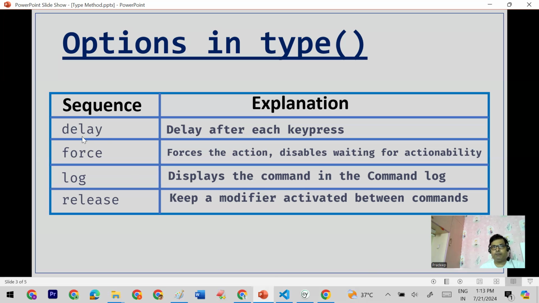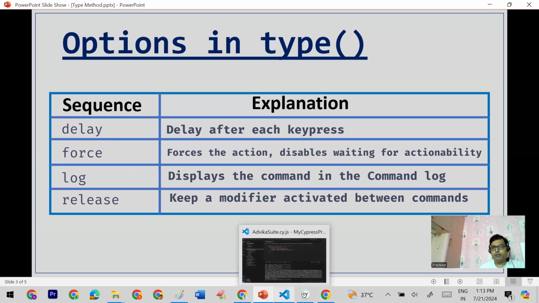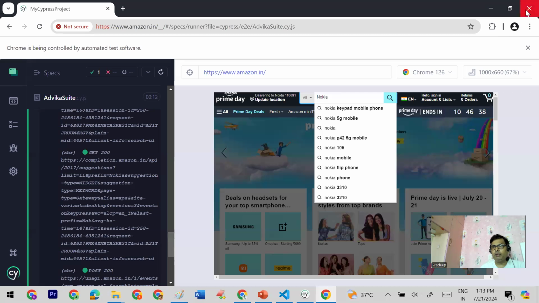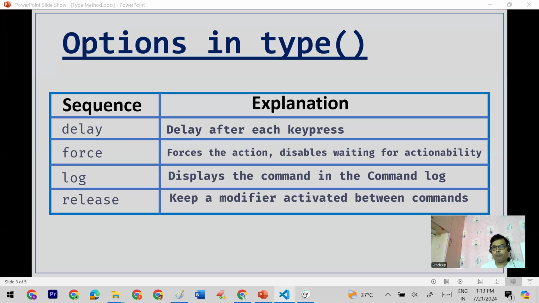Now we will first of all discuss the delay here. For that purpose, let me go here, and one more thing I will do: let me again close this instance so that you can see the proper delay.